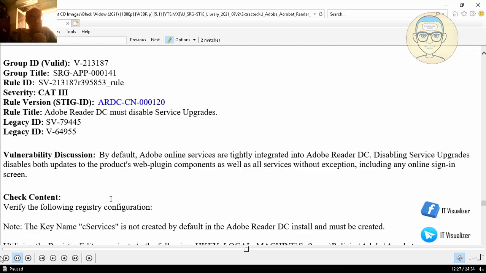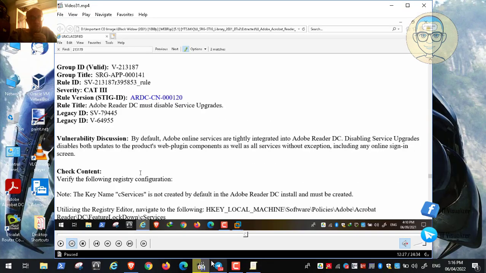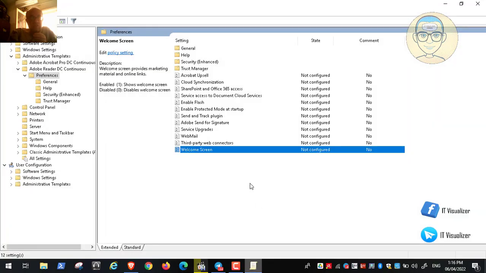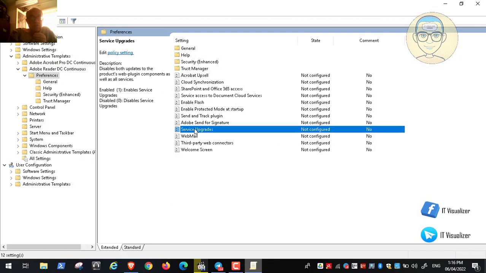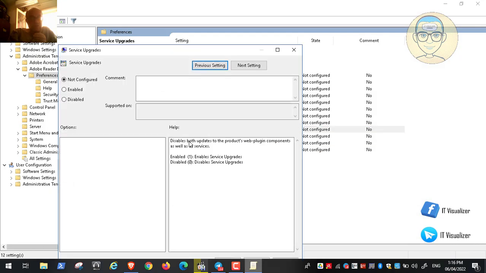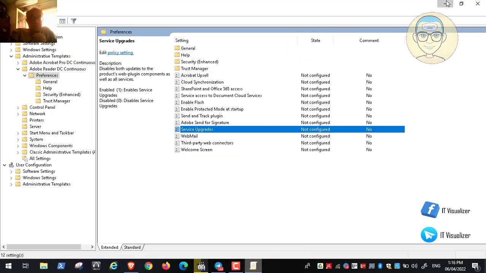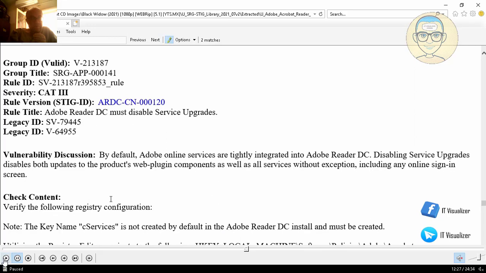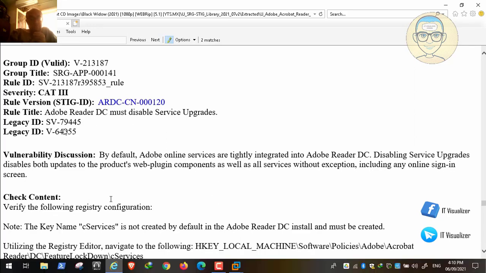Okay, so we'll do this also using a registry key, and let's see if we can do this from group policy. This is service upgrades. Disable both updates to products, web plugin components, as well as all services. So we will do this using a registry key. So let's continue.